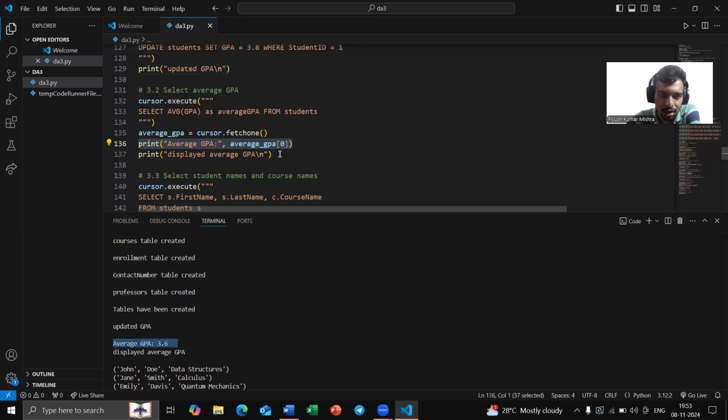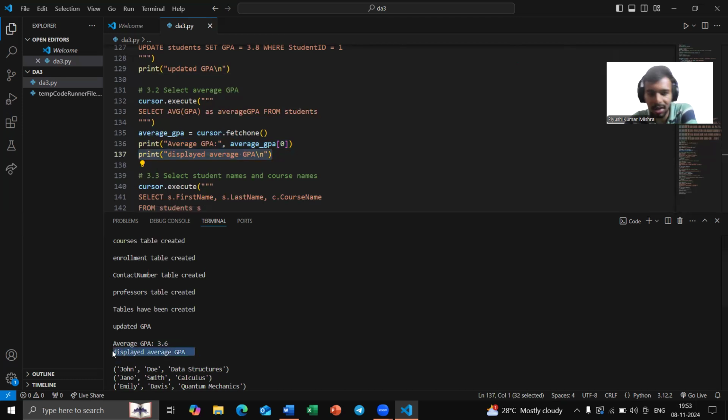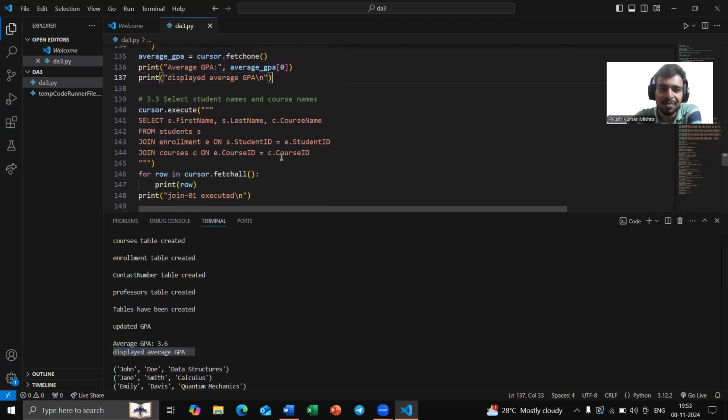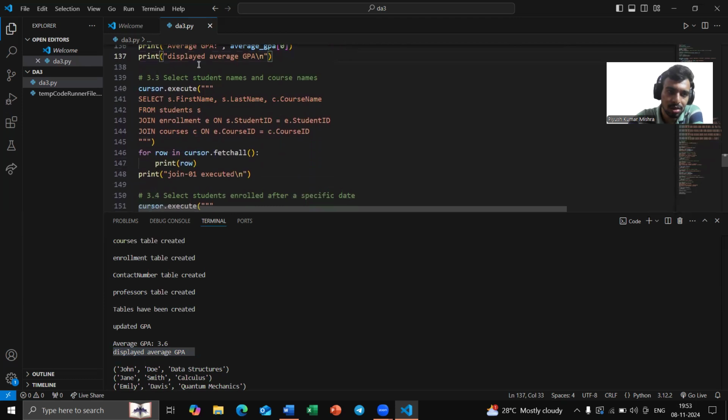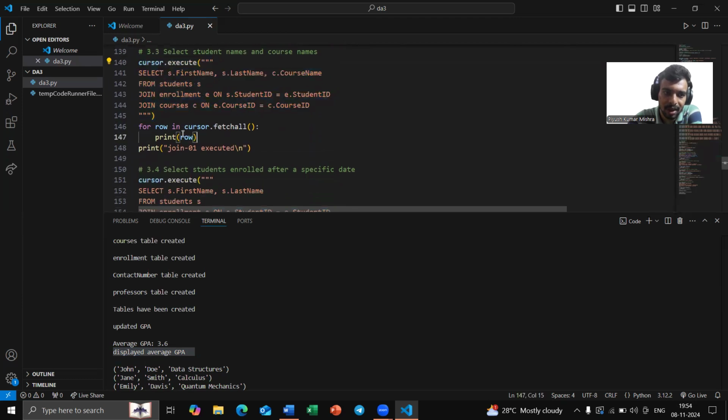After this, we are printing displayed average GPA because there is no error in the above code snippet. That's why it is displaying the displayed average GPA. The next query is select student names and course names. We are running this code snippet and displaying all the students' names and course names here.